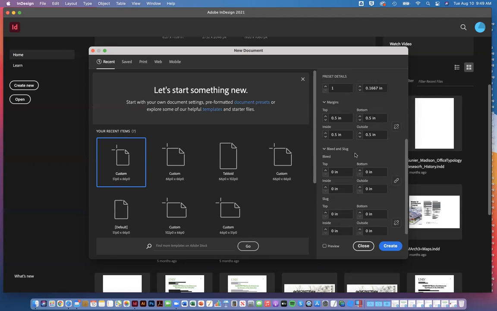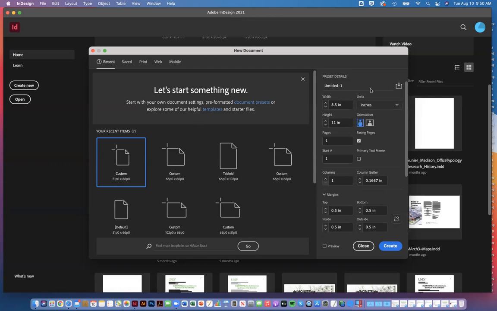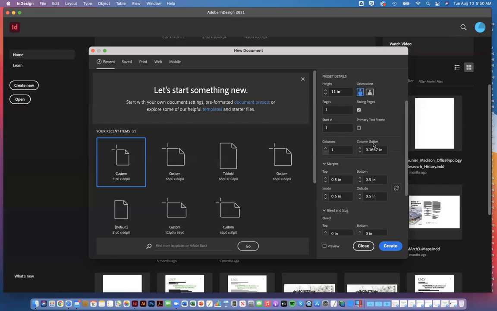Okay. But again, this is right as I'm setting up a document. I go to File, New, Document. Set those to inches. Make sure that the size is correct. Make sure the orientation is correct. And then for the margins, I'm going to go with something maybe smaller than 1/2 inch. I'll go with 1/4 inch around all sides here.